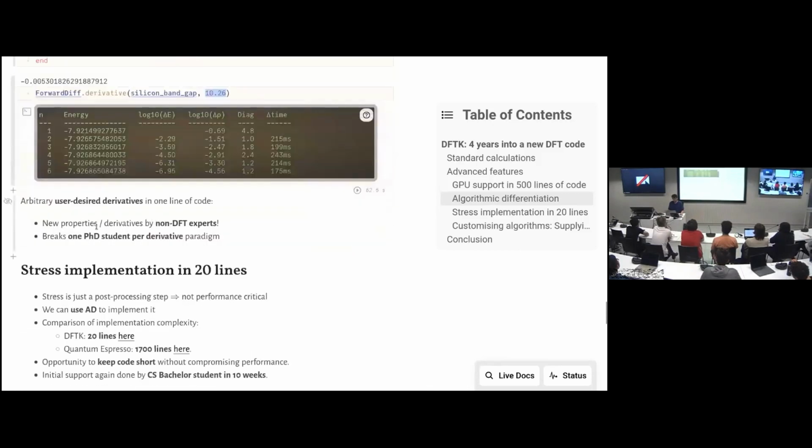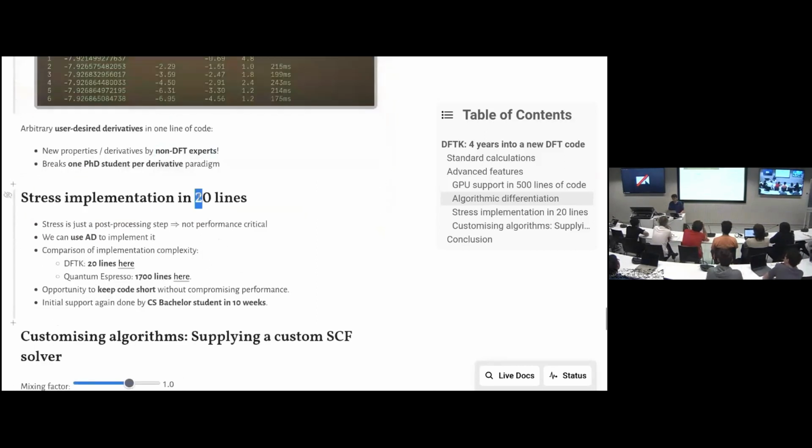And again, the key point here is that's something everybody could do, right? You don't have to be a DFT expert to implement a new derivative. You can just ask the code a question in some sense, and it will give you the answer, okay? And using this algorithmic differentiation, we also managed to do a stress implementation in 20 lines. Whereas Quantum Espresso, just to give you an idea, takes 1,700 lines of code to implement stresses, we need 20. And if you don't believe me, here's the implementation. You can have a look.